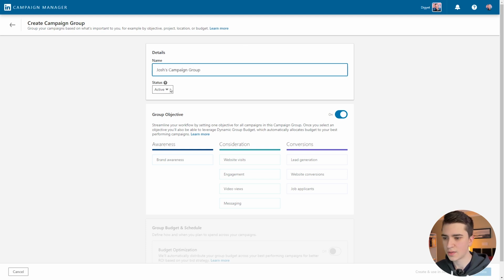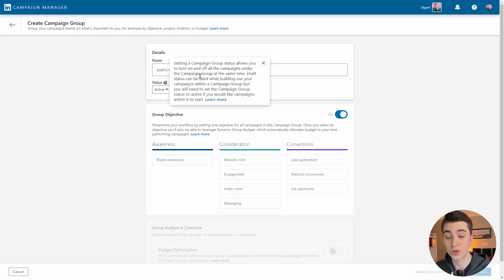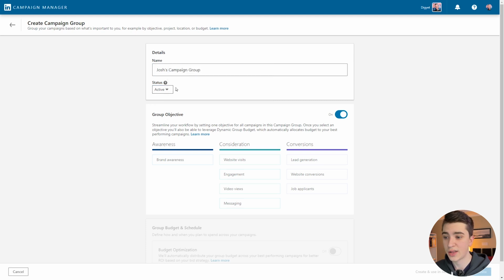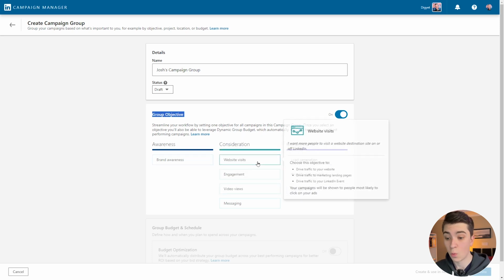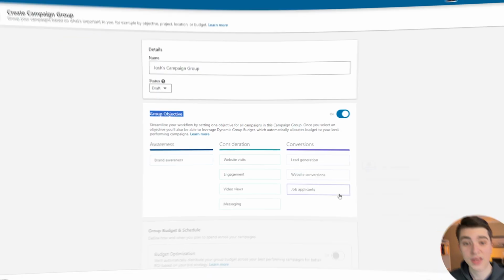We can set the status as either active or draft. And obviously, setting the status allows you to turn on and off all campaigns. In our case, we don't want it to run immediately, so we're gonna set it to draft. And we can say what the group objectives are. We can streamline the workflow by setting one objective for all campaigns within that campaign group, whether it's brand awareness, website visits, video views, etc. We can set, based on our own particular preferences, the goal of our campaign. Sometimes getting conversions is the most important thing in an advertisement campaign. Sometimes it's just getting people to know who you are. This all is done right here.